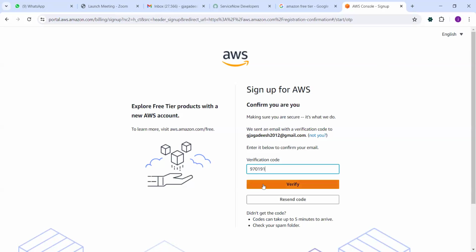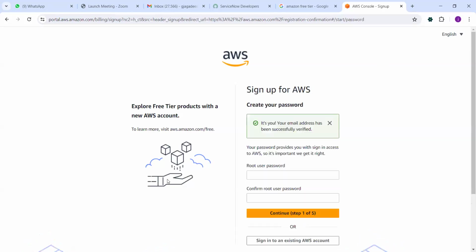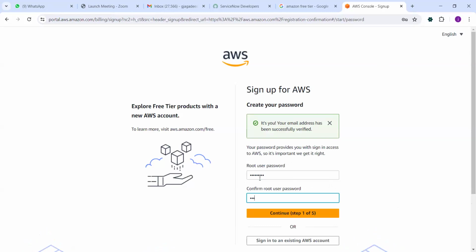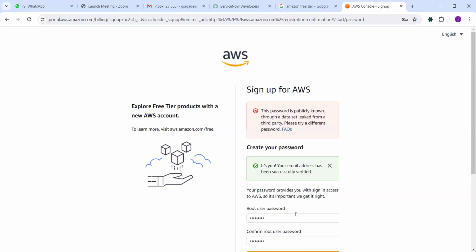Create a password. But take a notepad and note everything down. Otherwise, you will forget things, like what root user password you created. This kind of information you have to store somewhere.